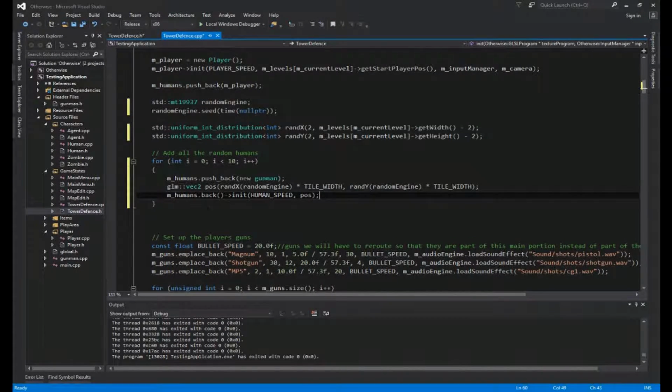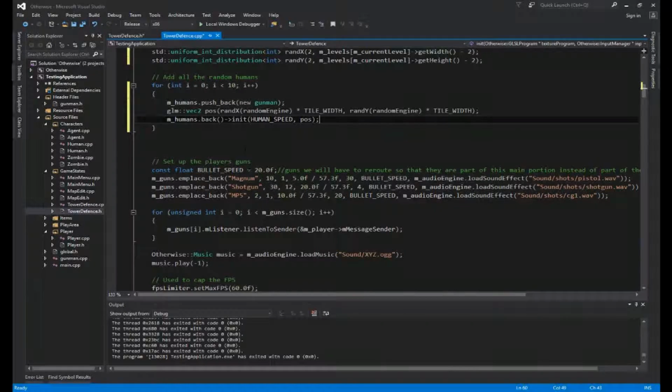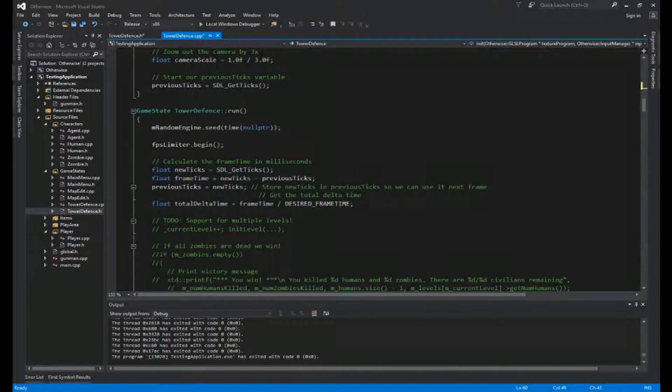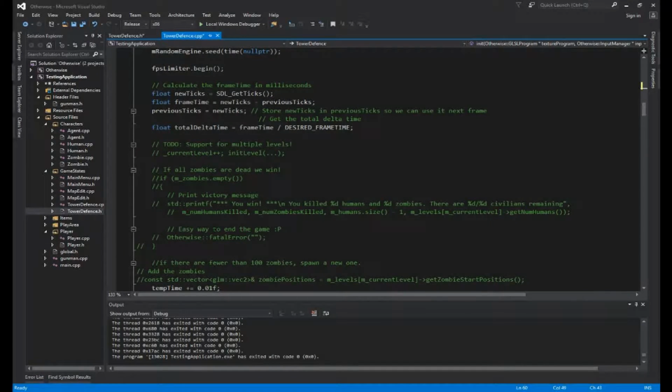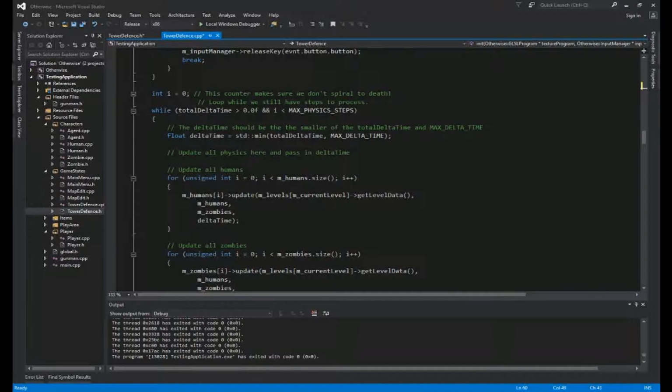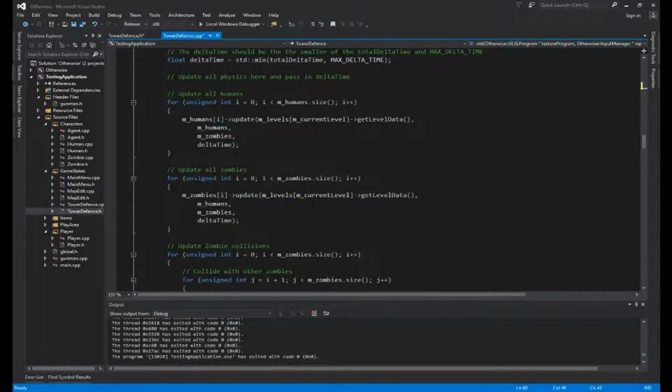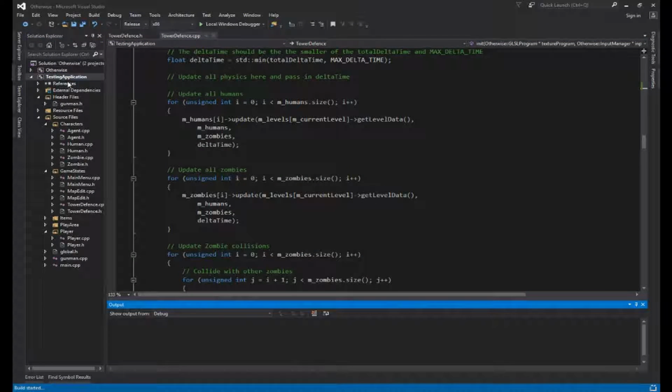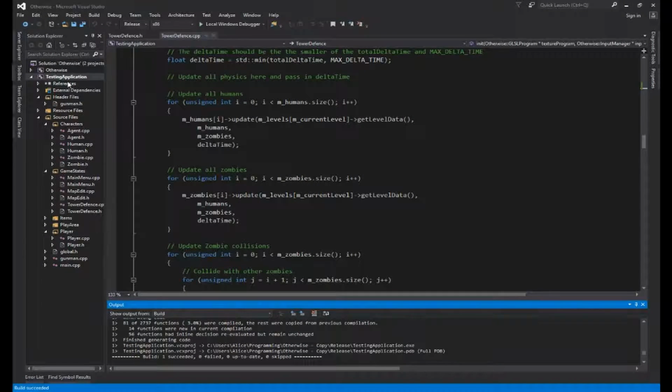Initialize with human speed and position. Okay, and then listeners happen, and then we run. I'm not using that anymore, but I still have it just in case. So, mHumans update, and we send all that off to them. Theoretically, it should work. I'm definitely missing something. Let's build it, see what happens. I'm probably going to get some errors. Oh, it succeeded. Neat.